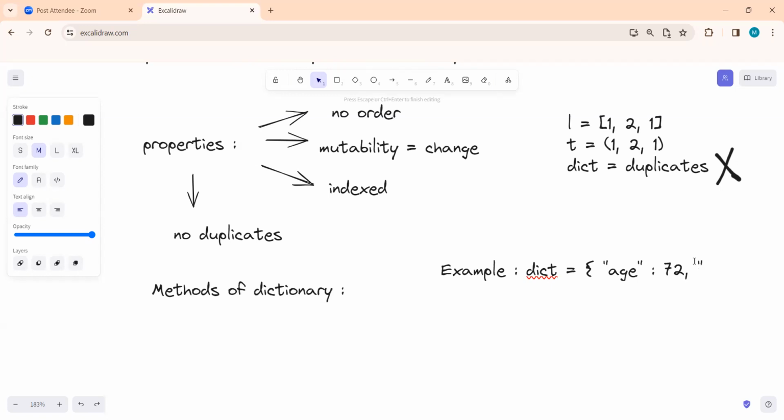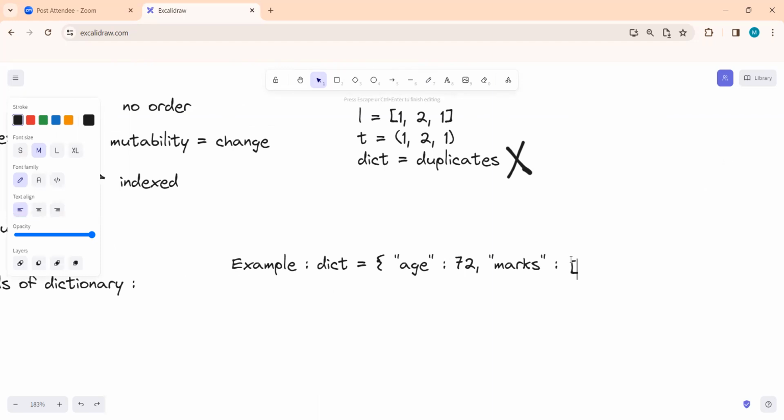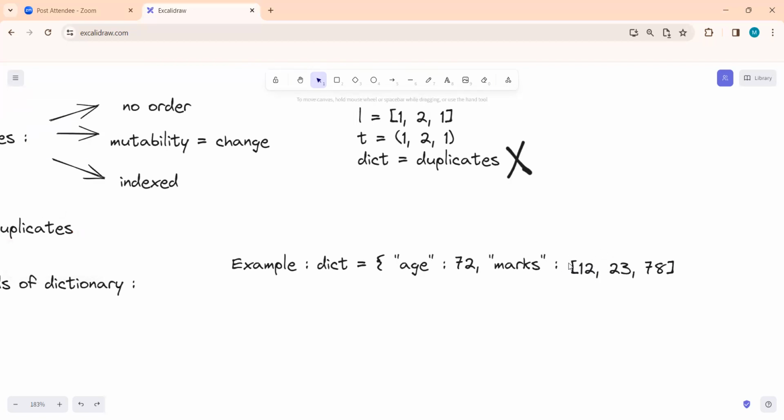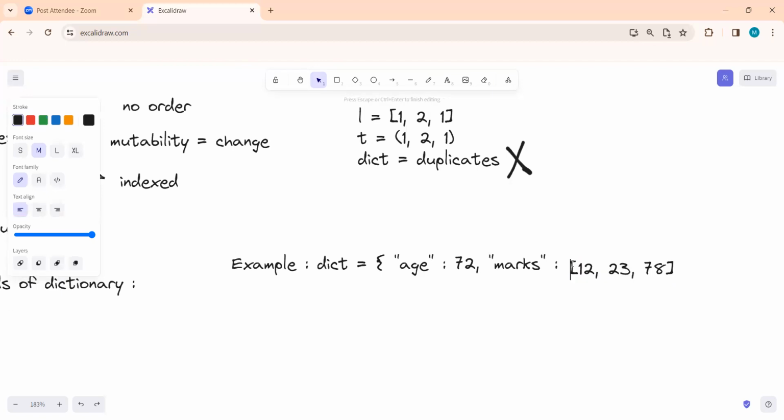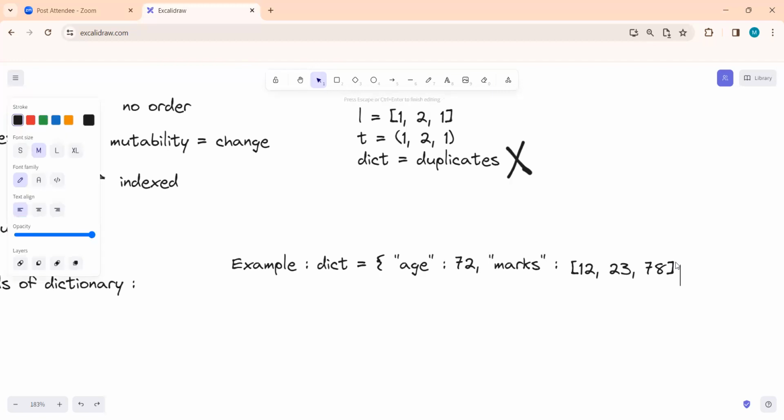Now I will take another one, marks. When I write marks, there might be more than one subject, like mathematics, science, and physics. So for different subjects, there will be different marks. All the marks can be stored inside a list. I can give a value to a key as a list. This is possible: your value can also be a list.